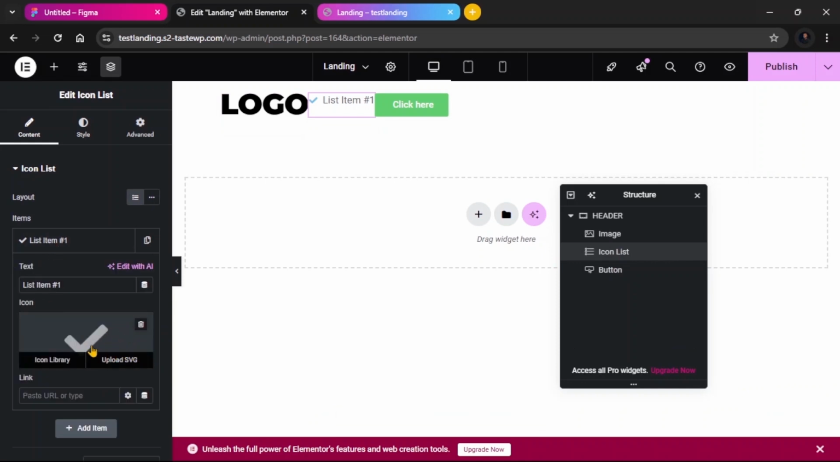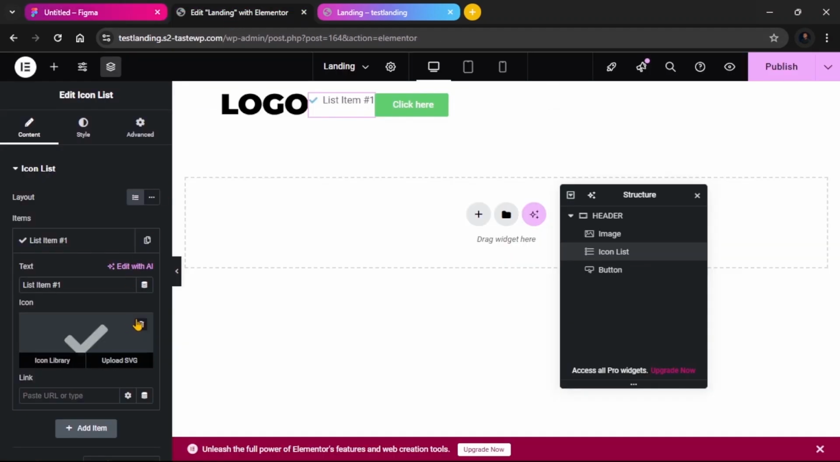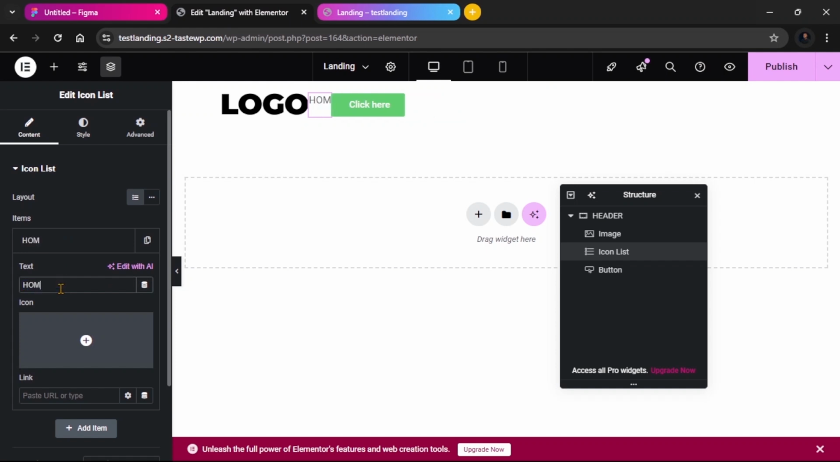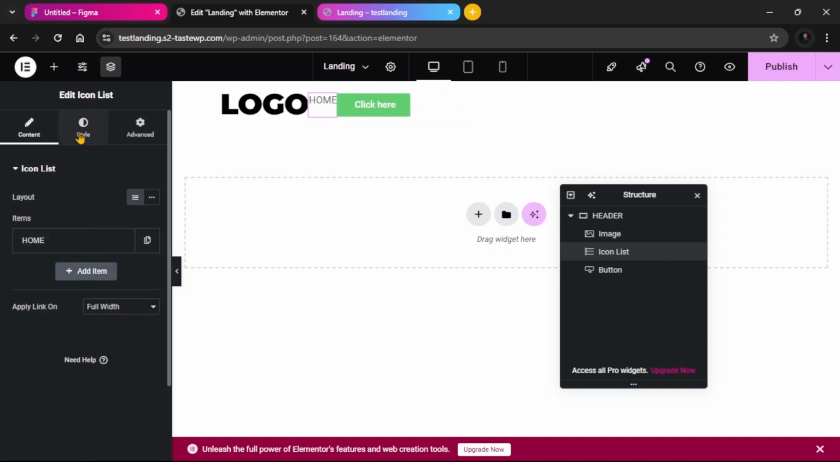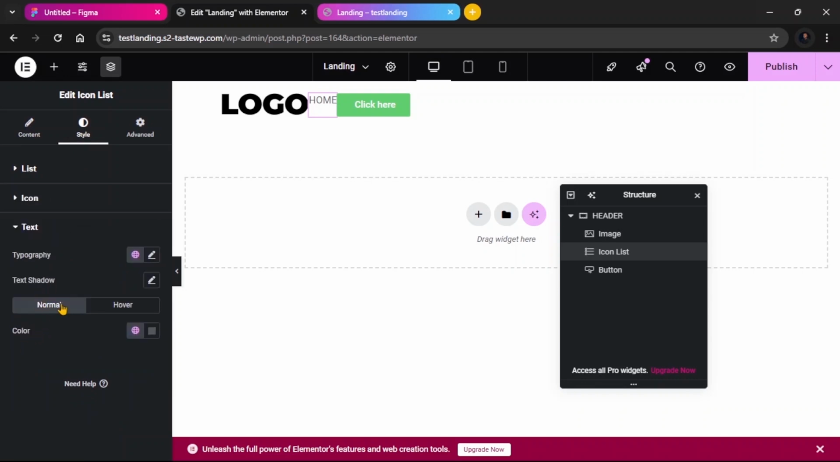I'm going to remove the SVG or the icon available for it, because my menu here does not have an icon. So I'll remove that. I'll rename this to be home. Yeah, close that. Now come to style. Now I'm not styling the list for now. Neither am I styling the icon, I'm only styling the text. Now let's talk about this, what is important.